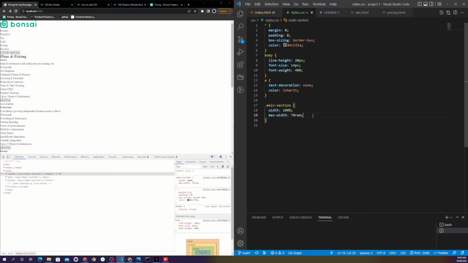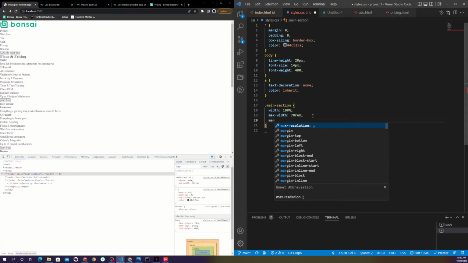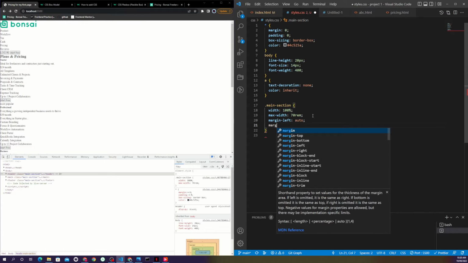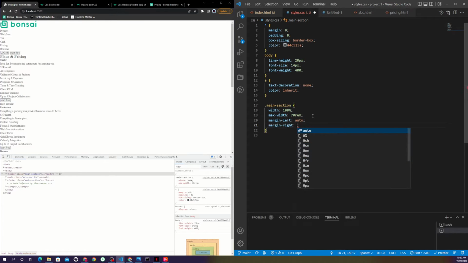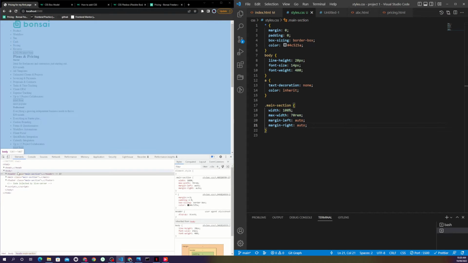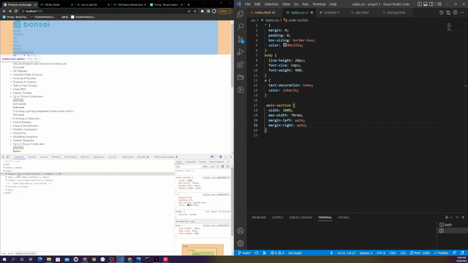Okay, so I'll say margin left auto, margin right auto, save it. You see there, it's stuck in between. So if I hover it, you see my blue content is actually in the middle. I have the same orange, which is the margin, same on the right, same on the left. Okay, which is really good.